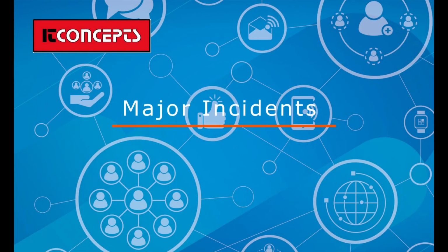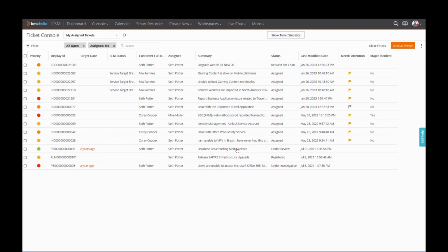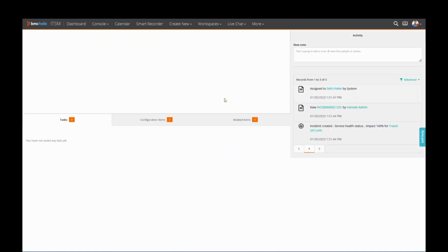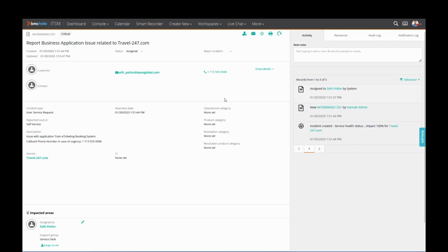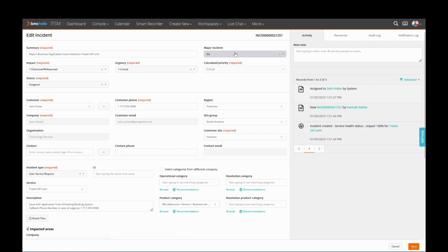Major incidents. Smart IT provides full-fledged major incident management with specific process and dedicated roles as well as special functions. If an incident assignee comes to the conclusion that the incident at hand could be a major incident, it can be flagged as a candidate.